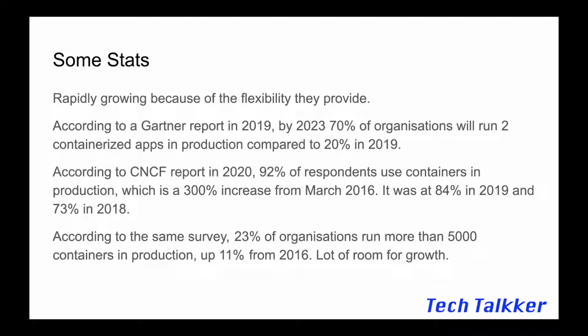To some stats about containers. So containers are rapidly growing because of the flexibility they provide. According to a Gartner report in 2019, by 2023, 70% of organizations will run two containerized apps in production. So that's at least two containerized apps in production compared to 20% in 2019.